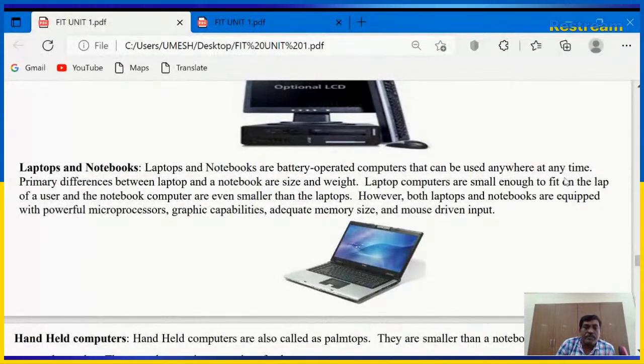Next, laptops and notebooks. Laptops and notebooks are battery operated computers that can be used anywhere at any time. Primary differences between a laptop and a notebook are size and weight. Laptop computers are small enough to fit on the lap of a user and the notebook computers are even smaller than the laptops. However, both laptops and notebooks are equipped with powerful microprocessors.